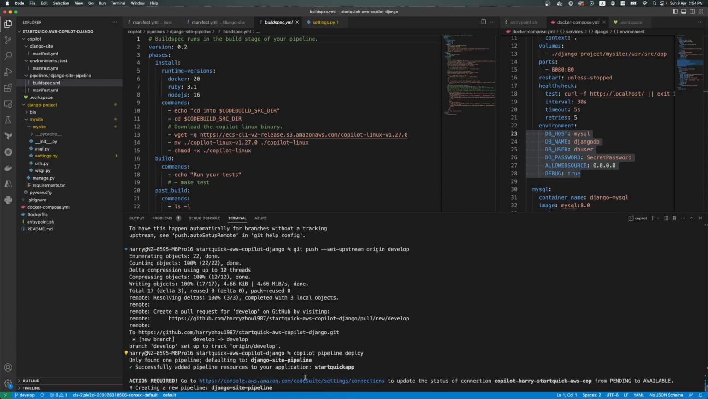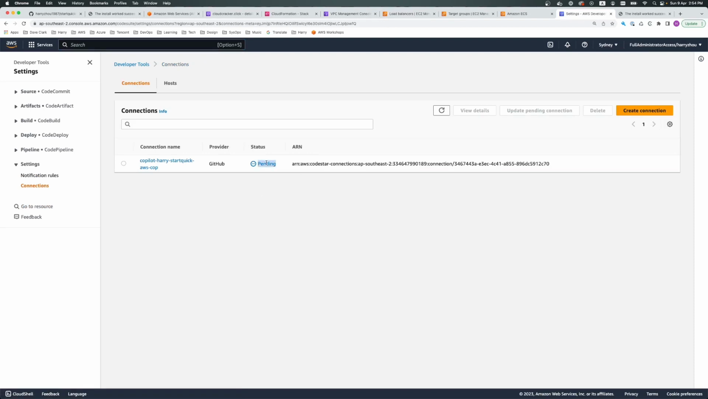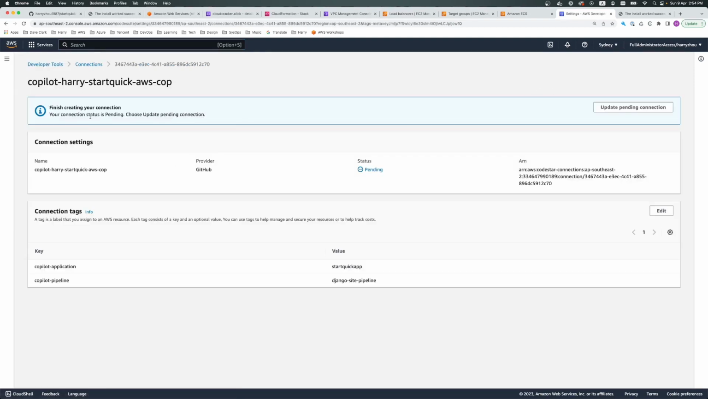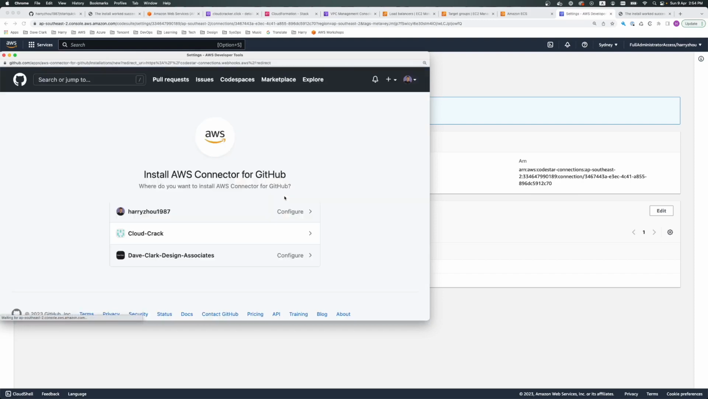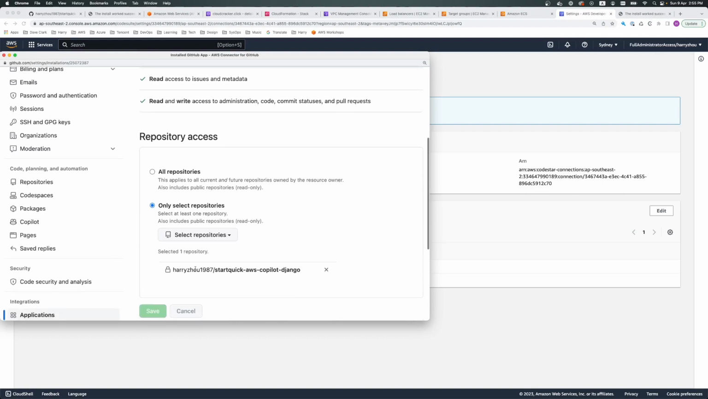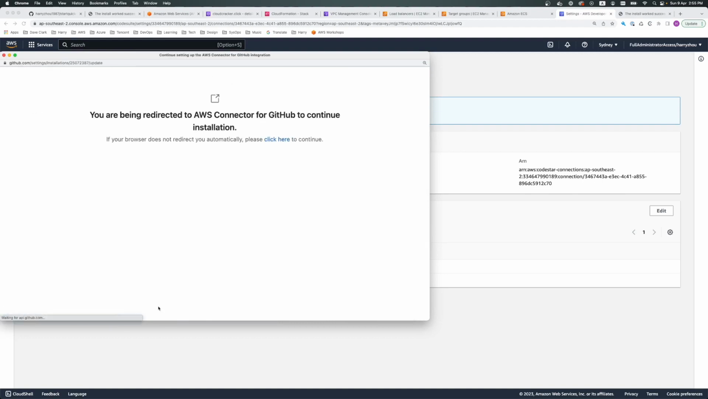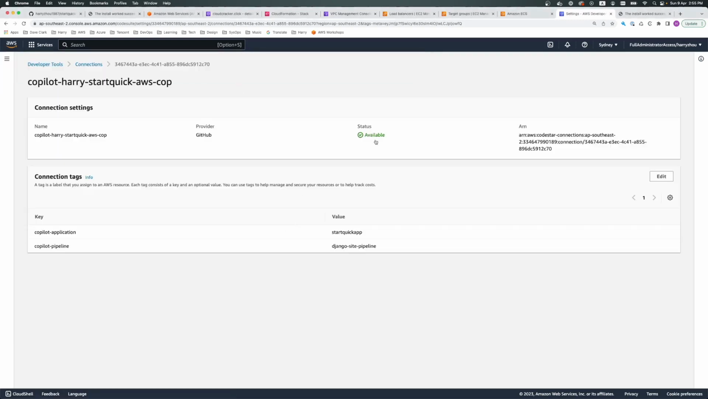It pops up a required action where we need to authorize AWS to GitHub. We go to CodePipeline and select connection under settings, update pending connection, install new app if you don't have one, select the user or organization. We can also limit the access to the GitHub repositories, save, and then connect. Now the status has changed to available.